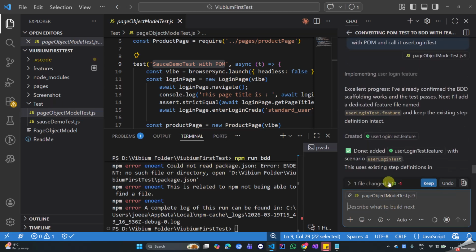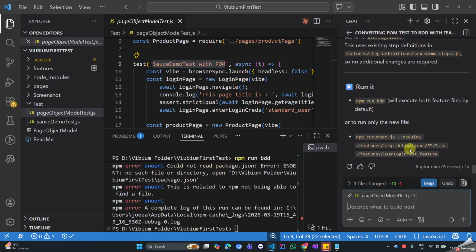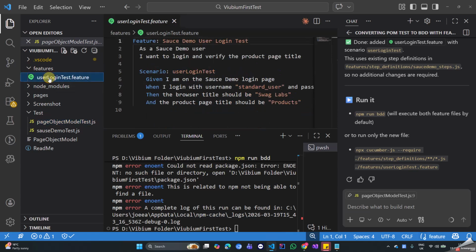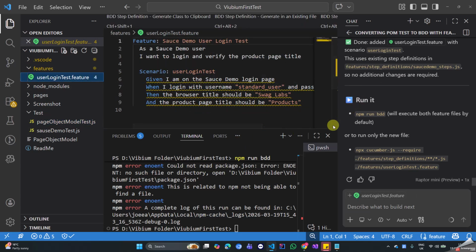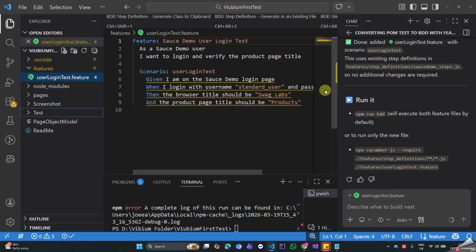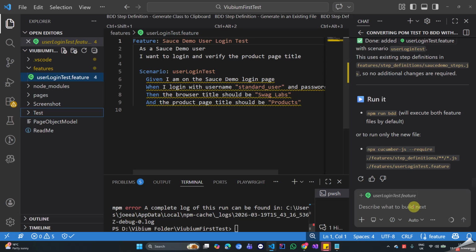Okay, so there we go. You can see that there is a lot of movement now, and I can see a feature file folder has been added here, and it's going to prompt me to run the test and keep the file that it has added. So I'm going to click this button here, and now you can see the feature file. But then we currently don't have a step definition.